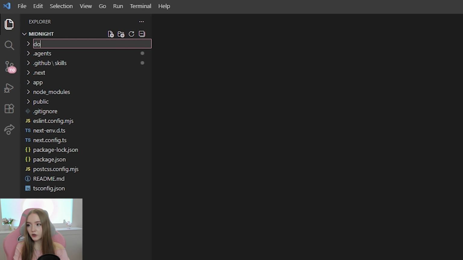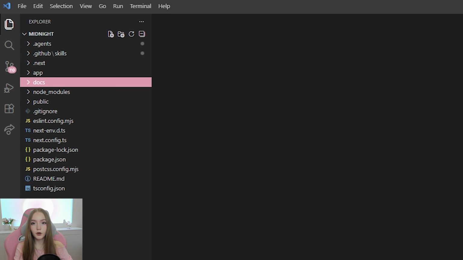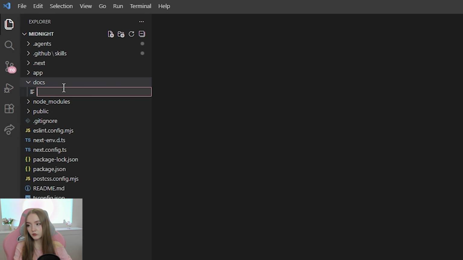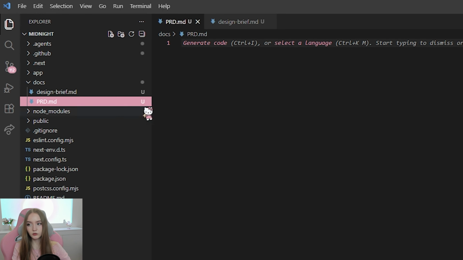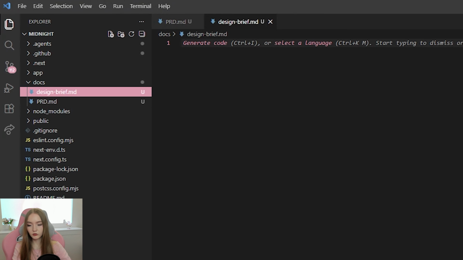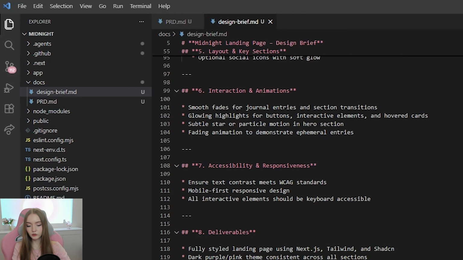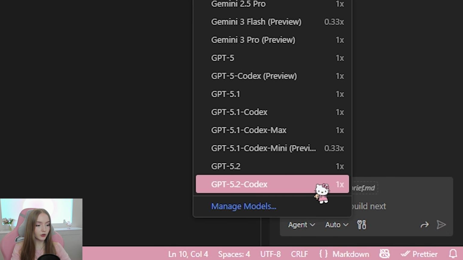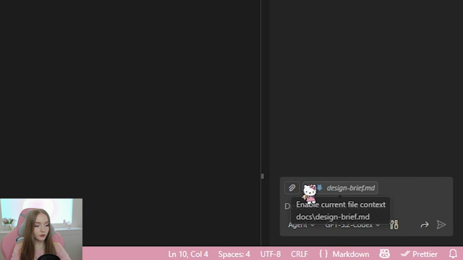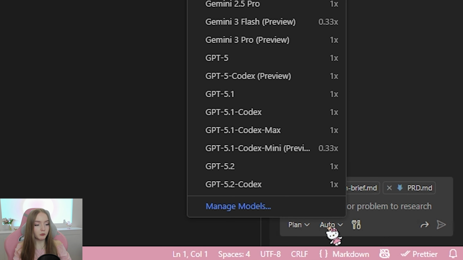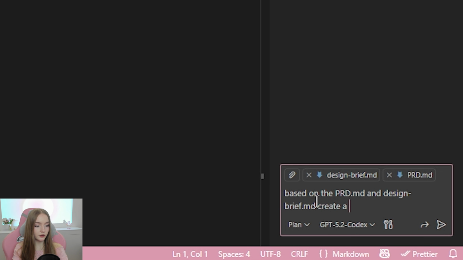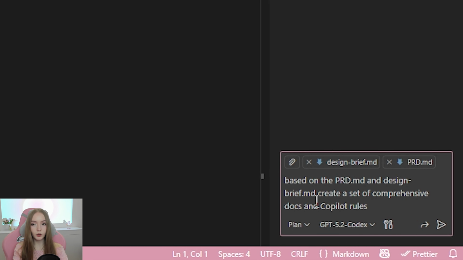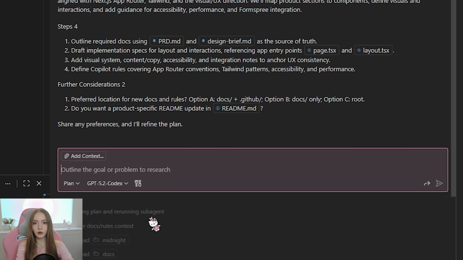Now let's create a folder called docs, and in there we are going to add our PRD and design brief files. Now let's go into our agent. For this, I'm going to use GPT 5.2 Codex. We add our design brief. We're going to use the plan mode: based on the PRD and the design brief, create a set of comprehensive docs and Copilot rules to implement this project. Now we wait. Now it is done planning, it's time to implement.